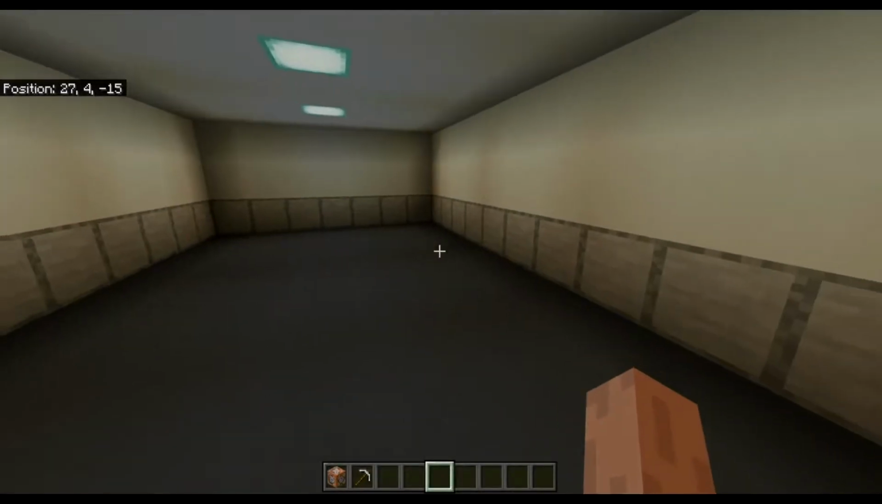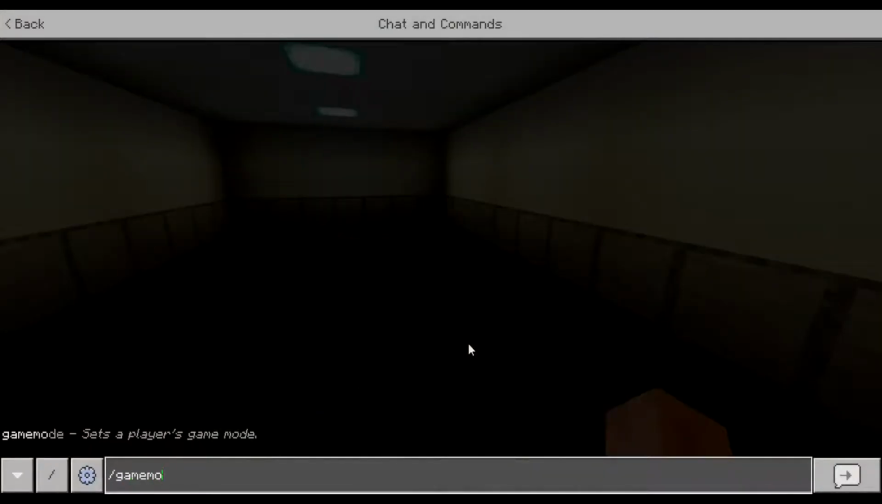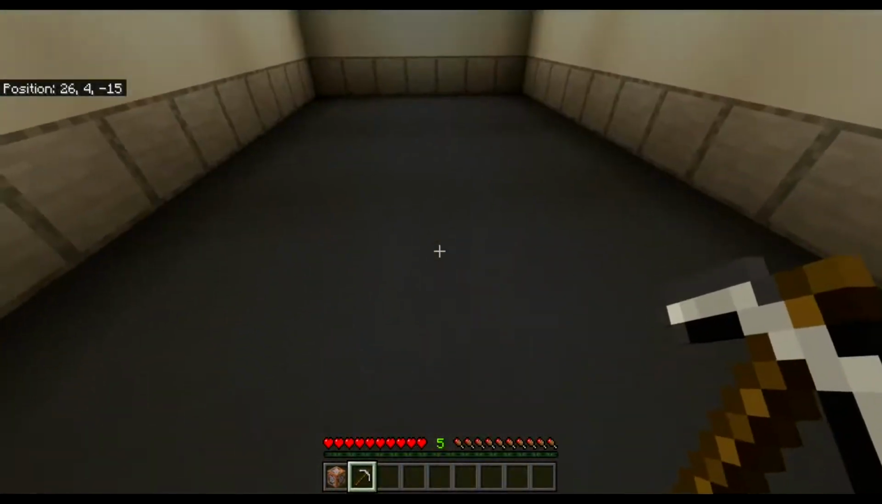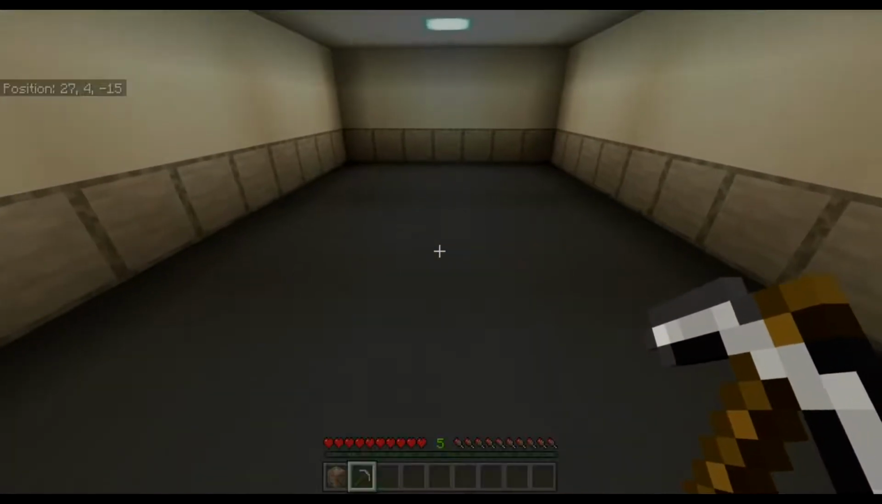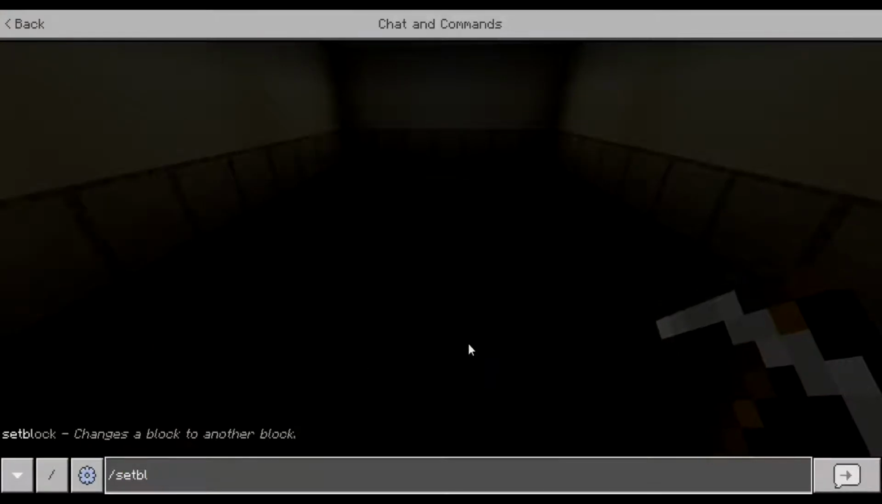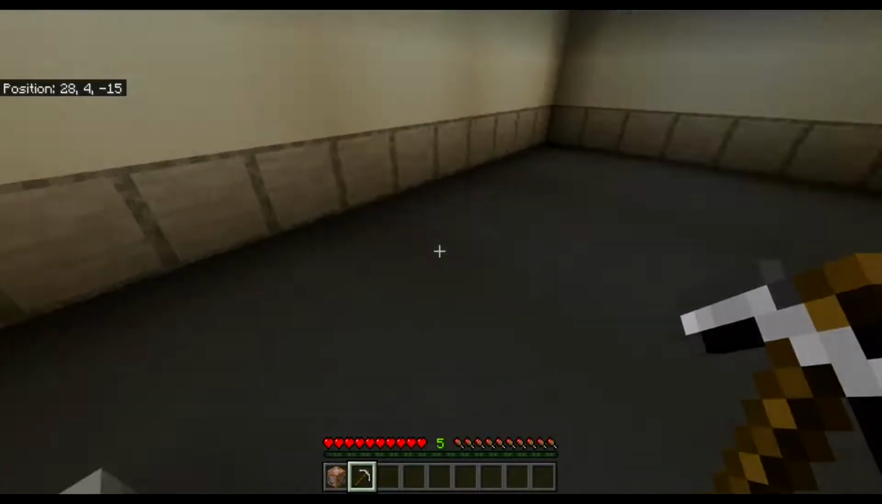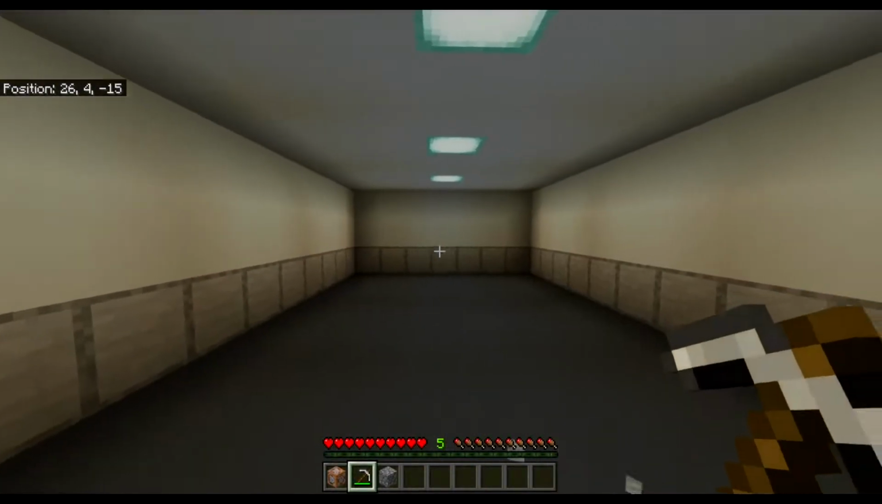And if I went to adventure mode like this, gamemode a, and tried to break stuff, as you can see, I can't unless there is stone. If I do setblock stone like so, and then break this, ta-da, I can break stone.